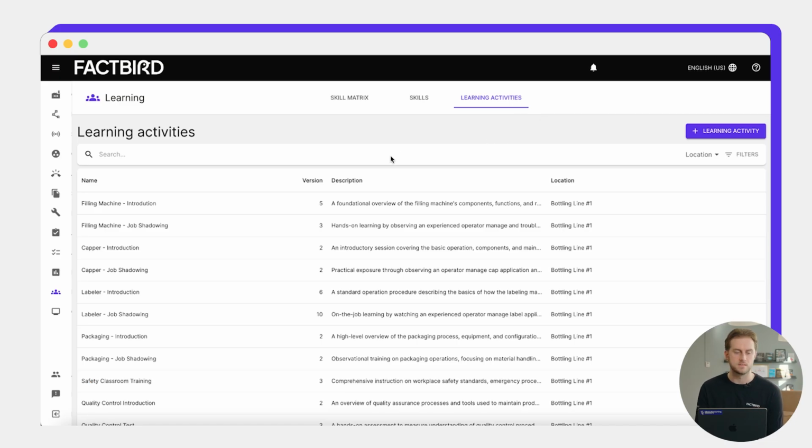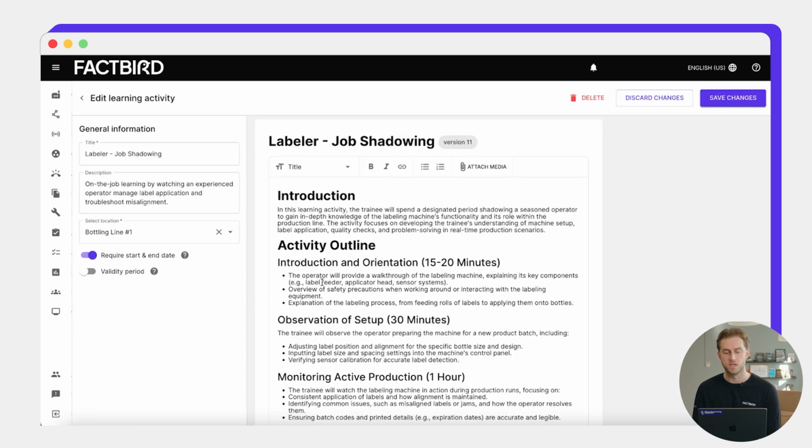Clicking through here, we can see a list of learning activities that have already been built. We can see here, filling machine introduction, job shadowing. Let's take a look, for example, at the labeler job shadowing. So here you can see a learning activity that's been built.